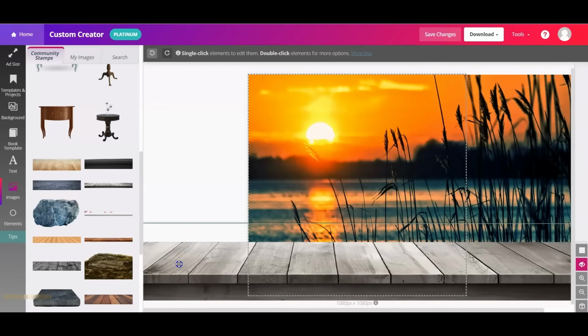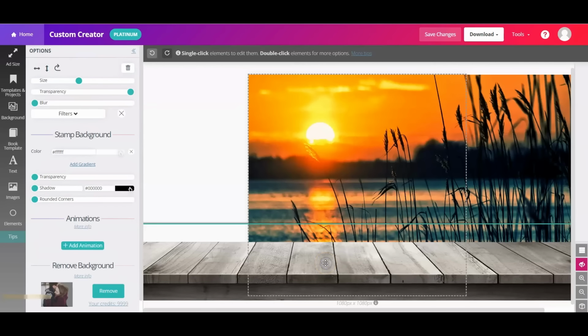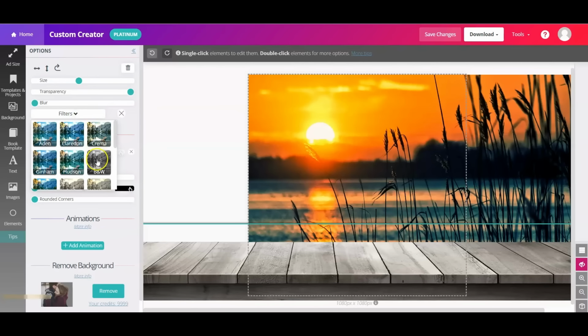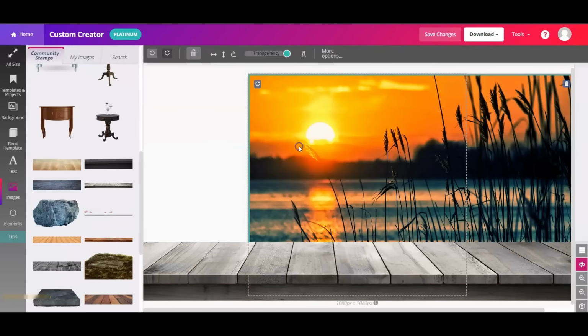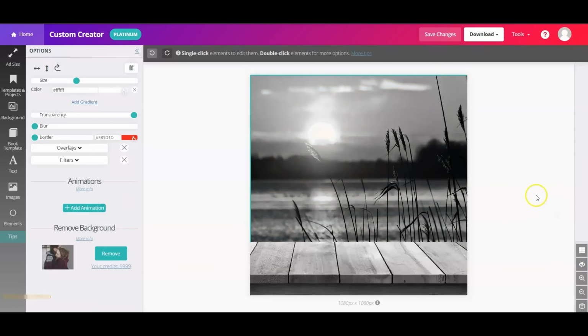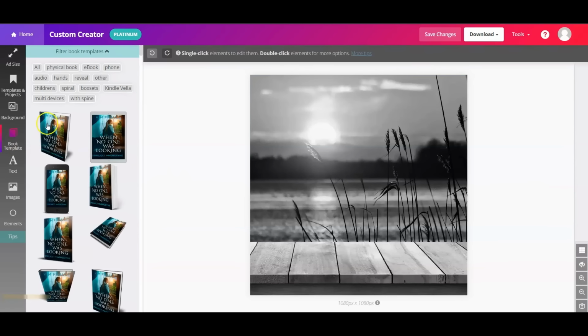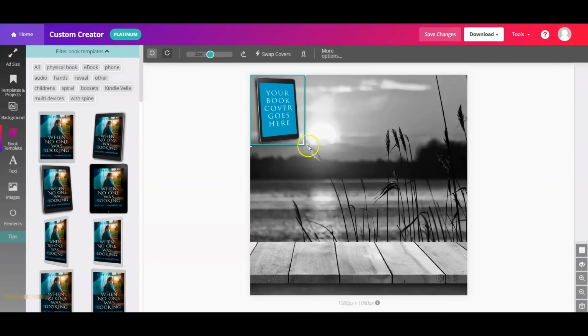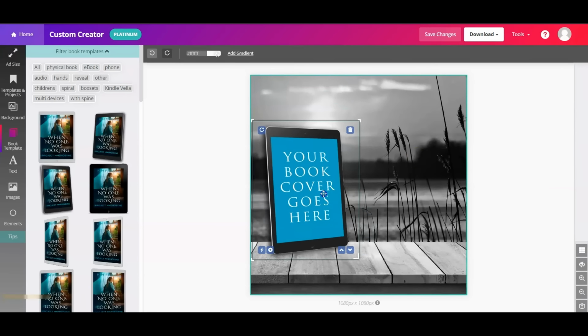Now for a different look, we're going to take each of these and add a black and white filter. So for your shelf, click on the left, black and white, click the background, filters, black and white. So now what's going to be the focus is your book. Click on book template on the left. We'll do an ebook this time. And resize to place it on the dock.